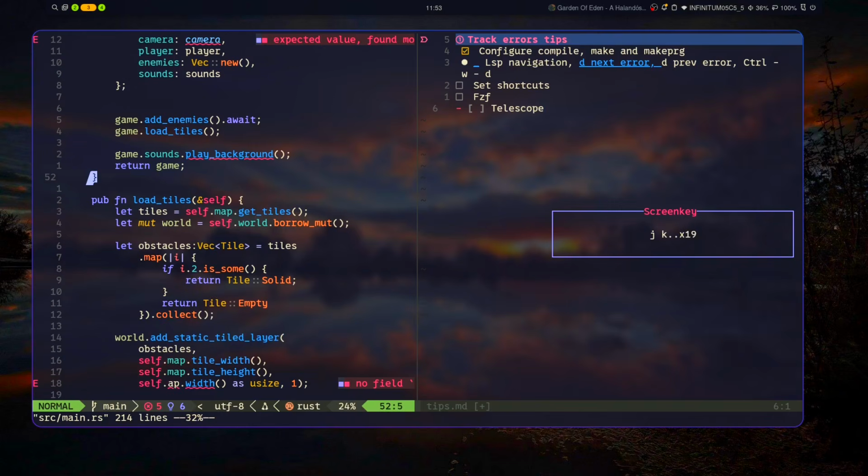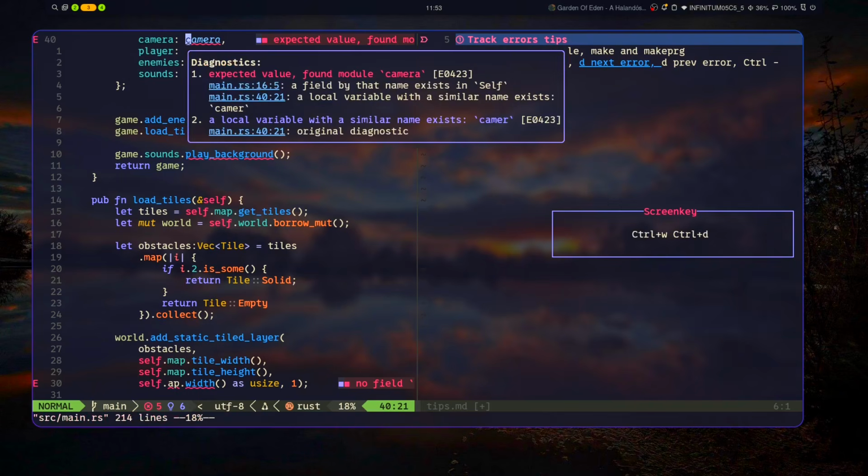Okay, so let's review. If you press the close square bracket and D, you go forward. If you press the open square bracket and D, you go backward. And if you press Ctrl W and D, you have details.